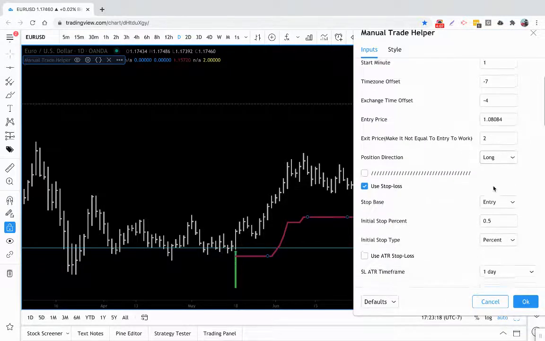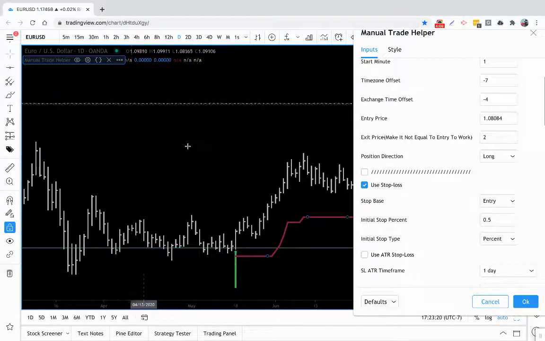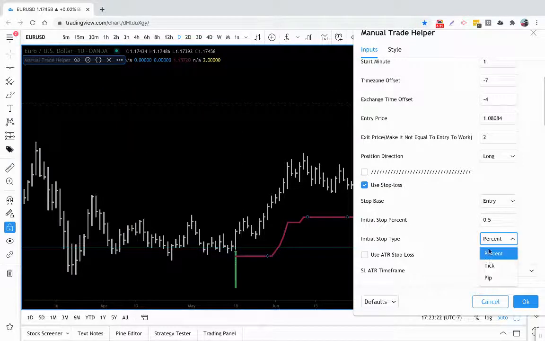You could also, if you don't want to do percent, if you are trading Forex like I have here and you want to use maybe ticks or pips, you can do that instead. Let me show you what that looks like. There's a 500 pip, 1,000 pips. You can do ticks for stocks also.